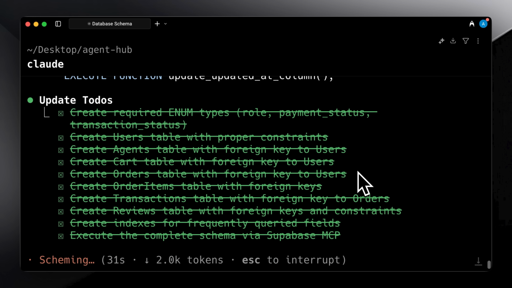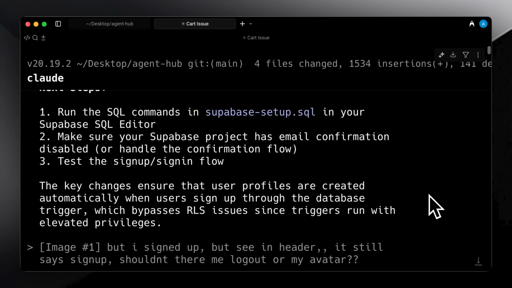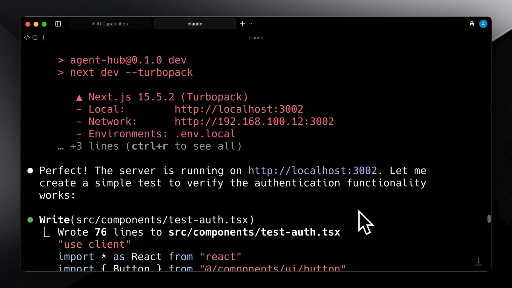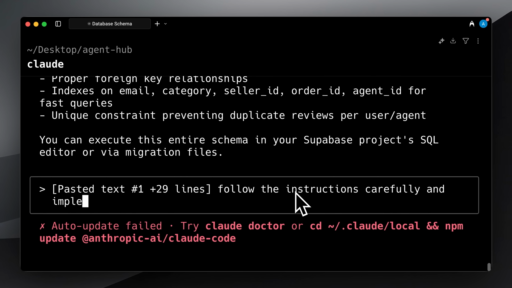Right now, since there is no backend project in Supabase, it will create a completely new project. Usually you'd have to do this manually, but here the MCP is going to do everything by itself. And now the backend is completely set up in Supabase and it is running. Now we have to build out the front end to connect to this running backend.